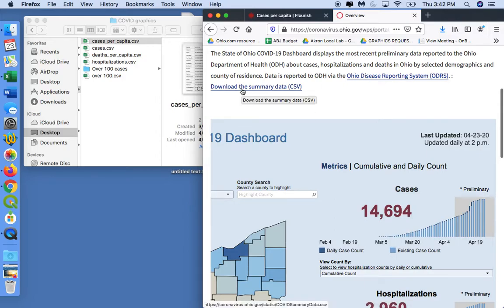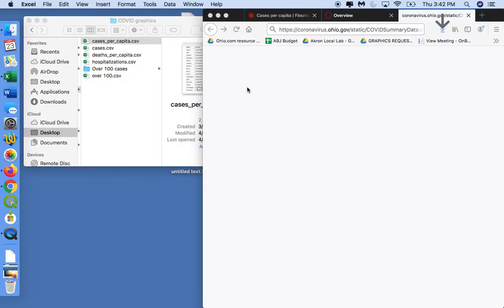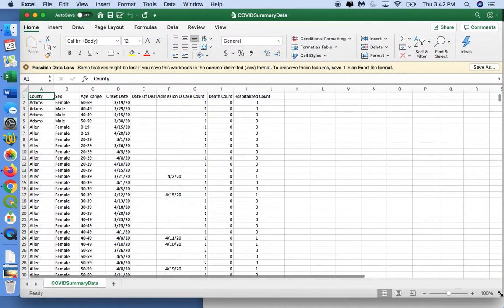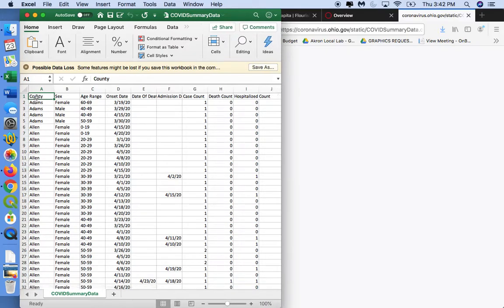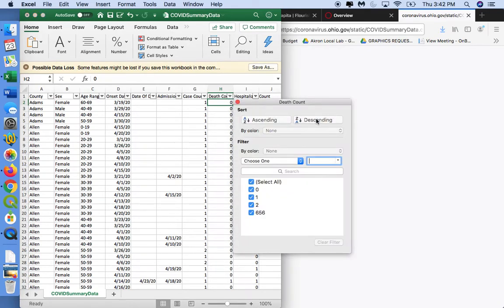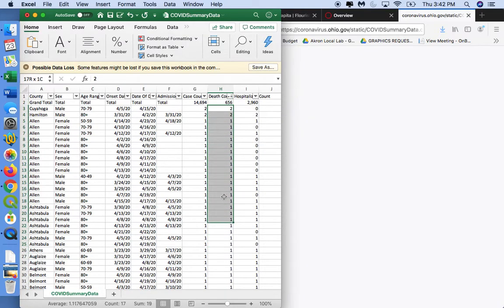So download the summary data. It's under the dashboard. I'm going to click on that file. And we've got it open. And we've got to manipulate the data a little bit. So the first thing I want to do is either sort or filter. I prefer to filter, so I've created a filter across the top row, and I want to sort by descending, so largest to smallest for death count. Just put all the entries with deaths at the top.